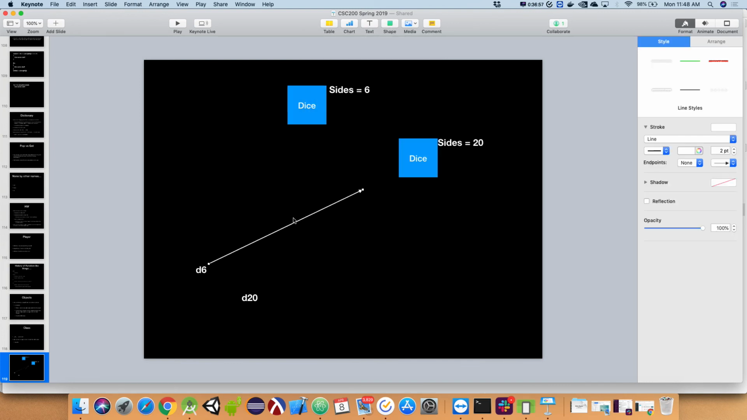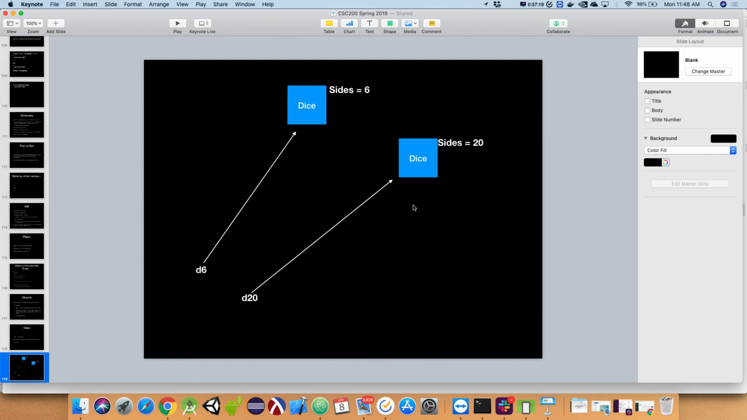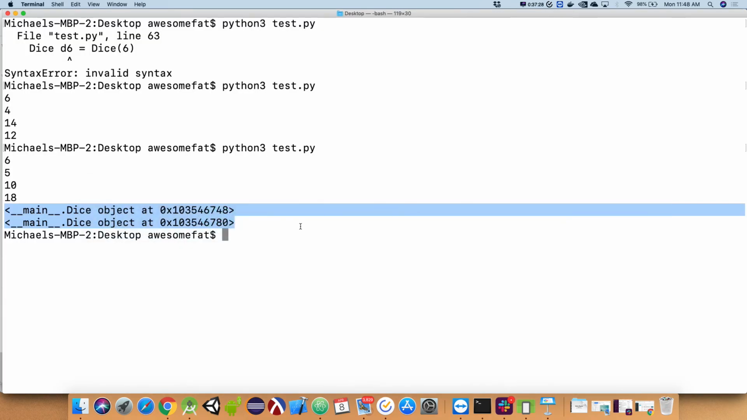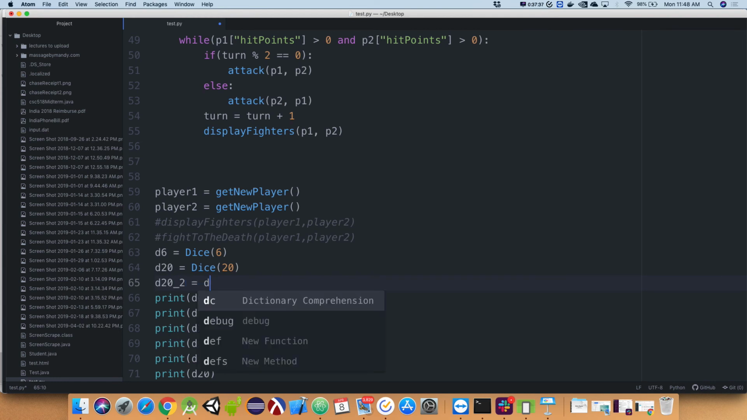This dice object right here, D6, that variable holds a value that is a pointer. That is the memory address where this particular dice object lives. D20 holds a pointer to where that particular dice object lives. Now, I could come in here to my code and I can say D20 underscore 2 is equal to D20.